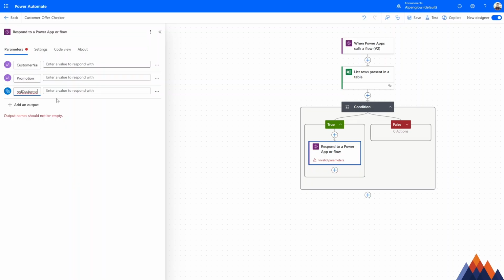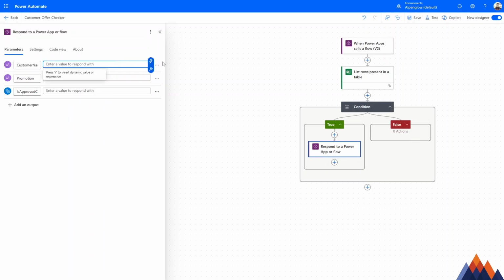And so this one will just very explicitly tell Power Apps, yes, this customer was found in the database and therefore is okay. And then when you put it in the false section, this will be set to false. So let's go through and add values for these. Let's start with our customer name field.